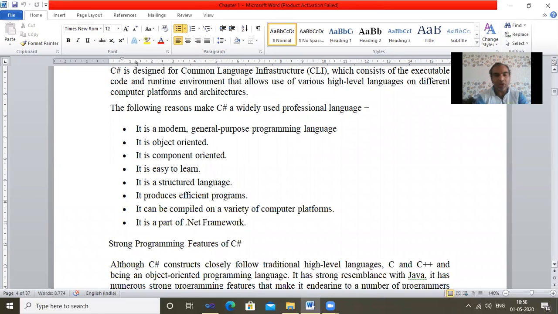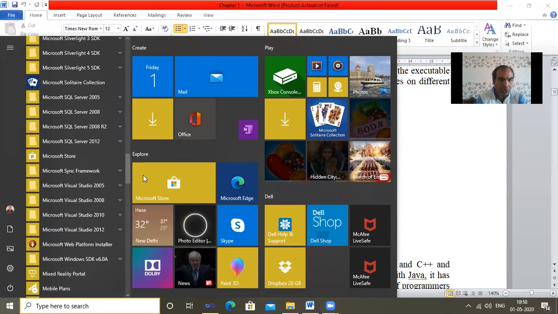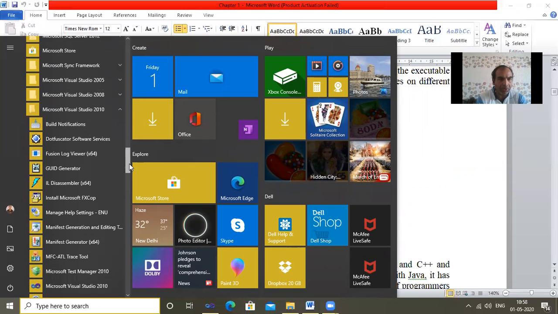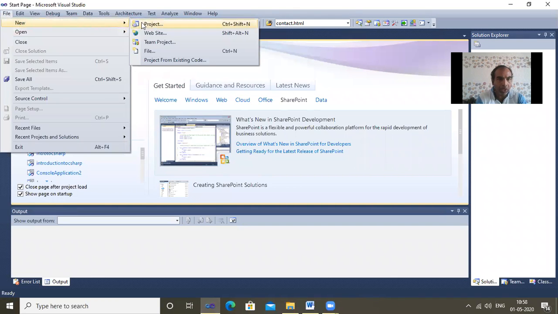Now, I want to give you one practical example of how to write your first C# code. First, you have to start Visual Studio. You know about that? Go to Start, All Programs, Microsoft Visual Studio 2010. Now newer versions are there, 2012, 2015, and you can use those also, but your book uses Visual Studio 2010. Click on Microsoft Visual Studio 2010 and it starts like that. Now you can click on New Project, so go to File, New, and click on Project.